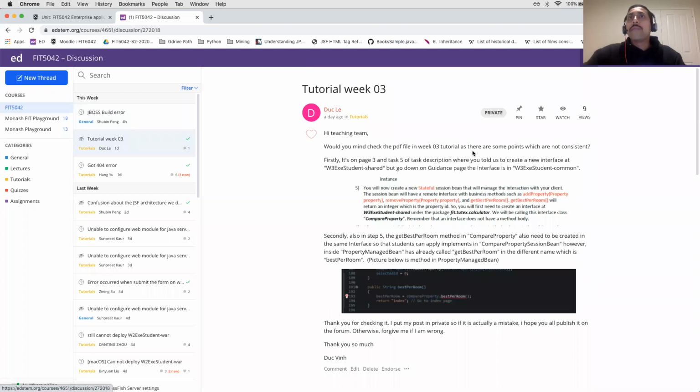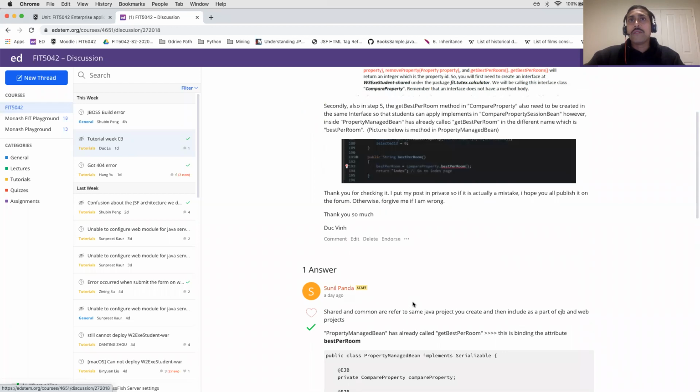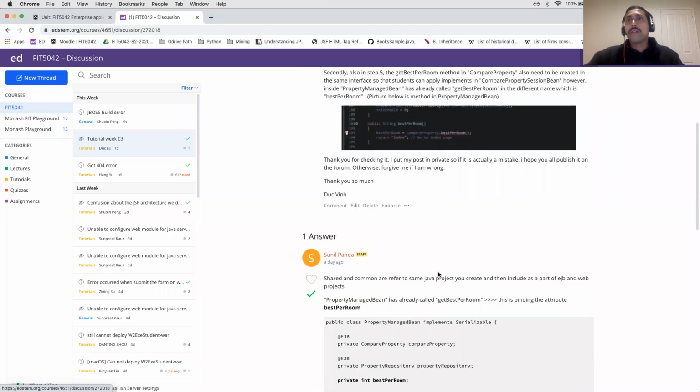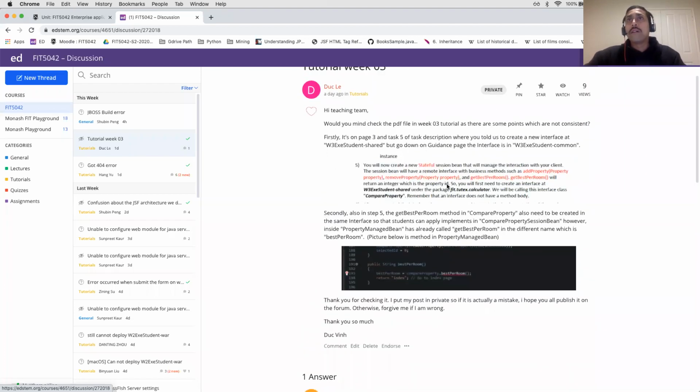Dukli is asking about what is this share, and again, what is this common? Well, both are the same. It just refers to the same project. Maybe in the document while writing, it is written as shared, but it's referring to the same common project.